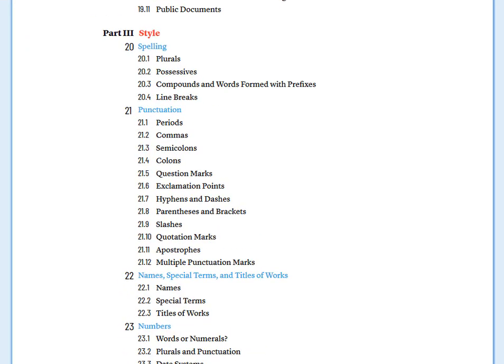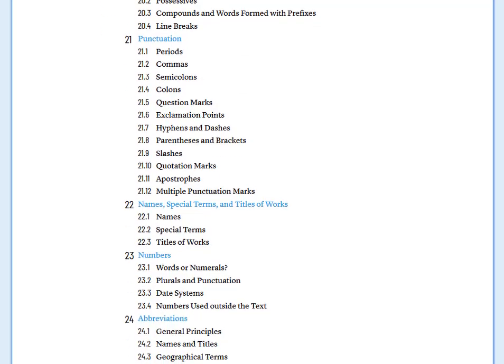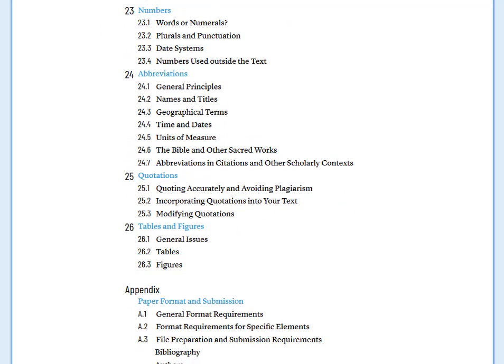Part 3, Style, is for all those who have not had an English writing course in a while, which I suspect is most of us. Skim it to know what it covers, and then when you want to know how to effectively use the semicolon, for example, go back and review that section. I strongly encourage you to read Chapter 25 on quotations. This chapter includes some good examples on how to work your research notes into the text of your paper.